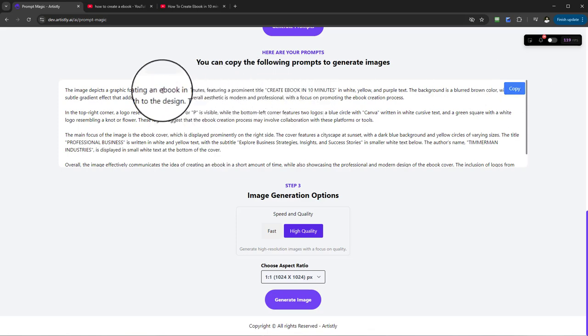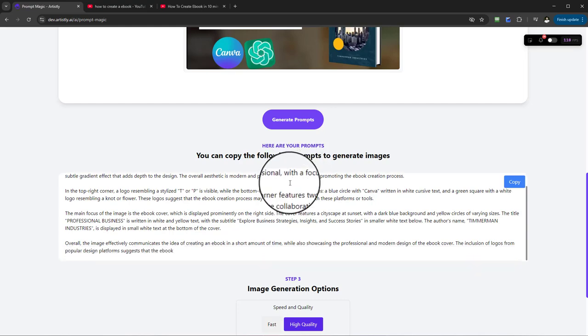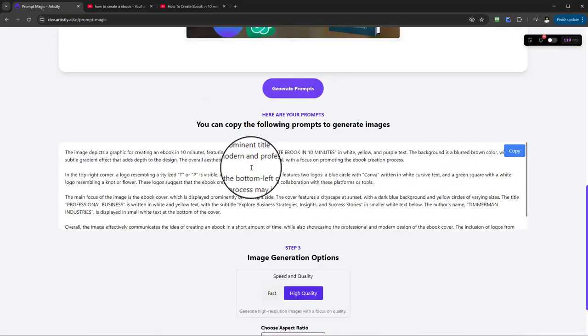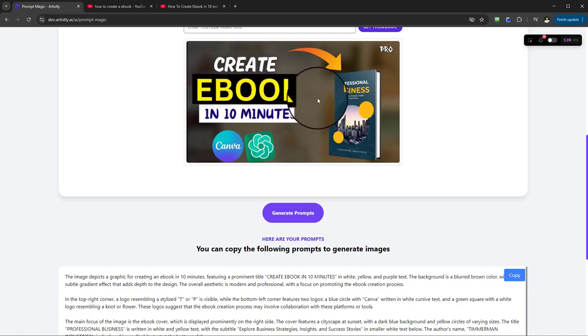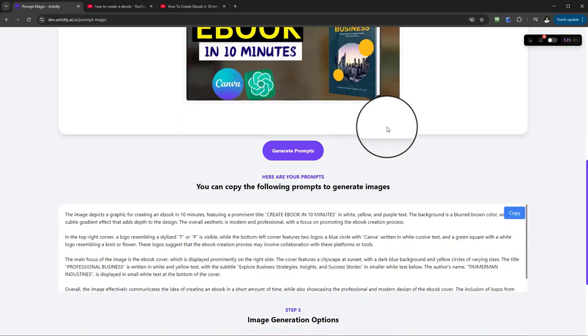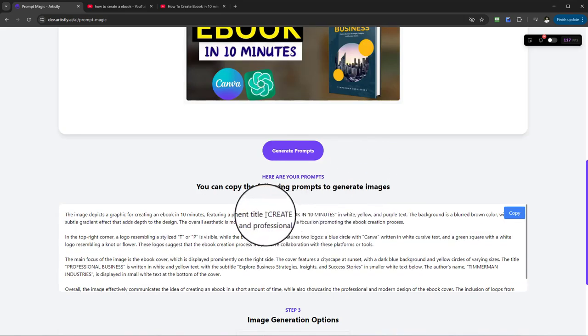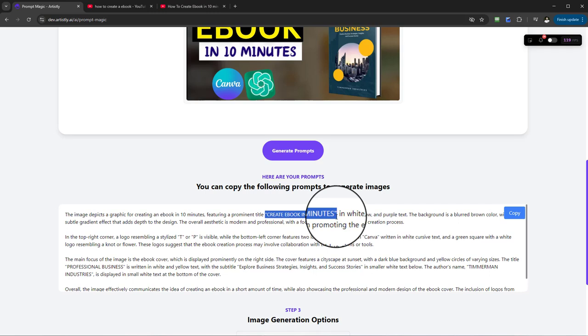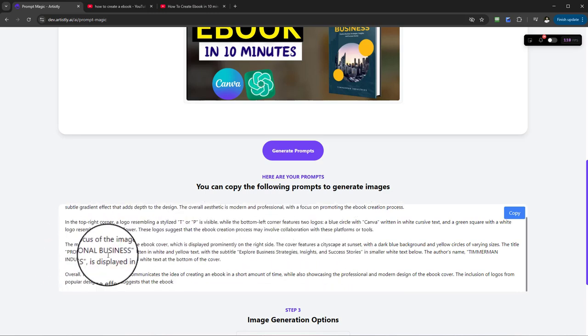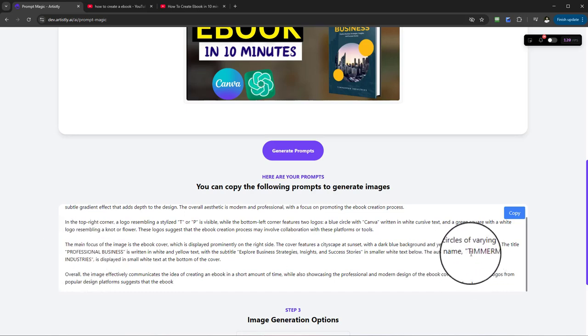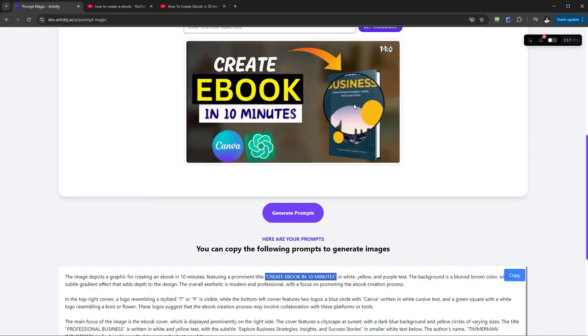Now, a key thing to remember is to always make sure you select copy, so you copy the prompt. What's great about this is that because we have this prompt, anything on this graphic I want to change, whether it's any of the text, like "create ebook in 10 minutes", which you can see is highlighted here in the speech marks in capitals, we can edit. We can also edit the background, or make any other additions. Here we have professional, business, industry. Again, it's all in speech marks, so you can see that here.